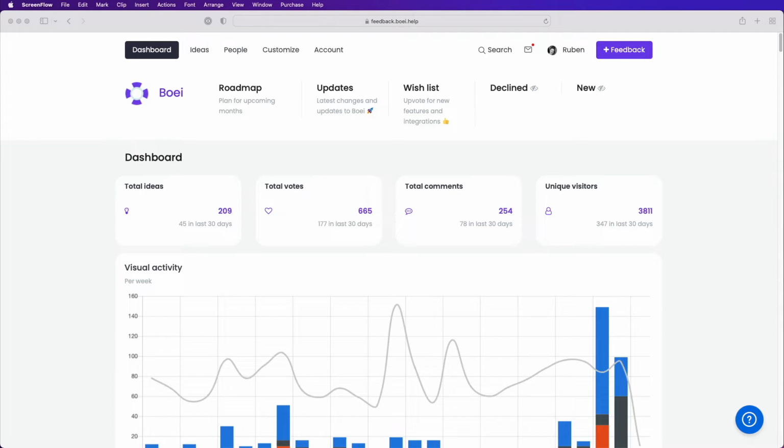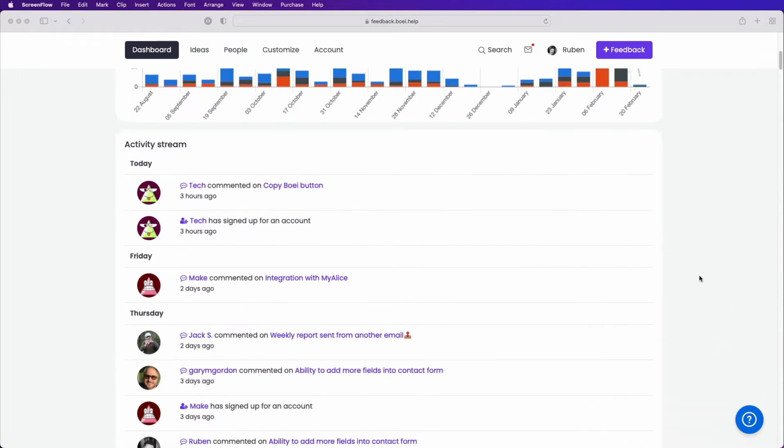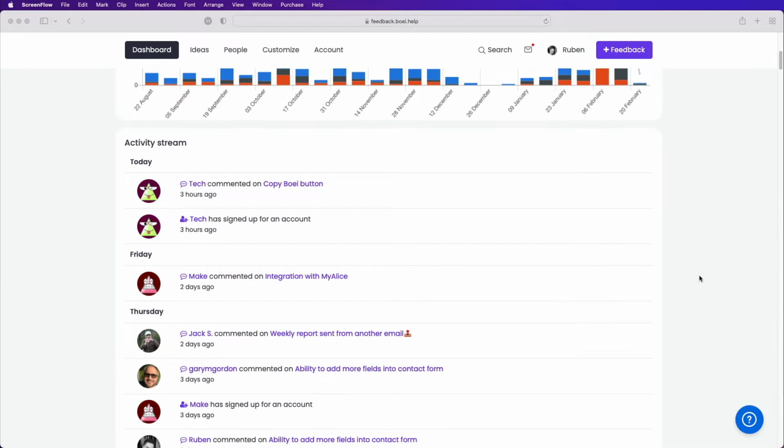When you open your portal as an administrator, the first page that you will get is your dashboard. On your dashboard you can get a quick glance at what's happened in the last few days on your portal. You can see a quick glance at the total number of ideas and votes, etc. You can get a visual activity of all the things that have been done. And you get the activity stream, which contains all of the activity that has been done on your portal.